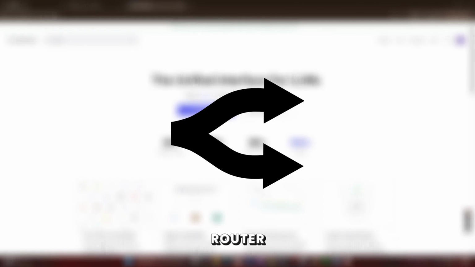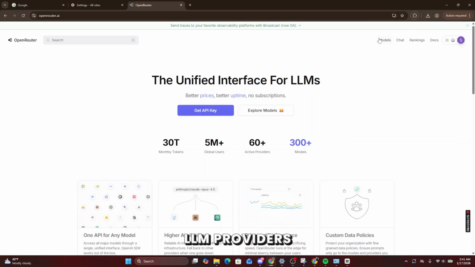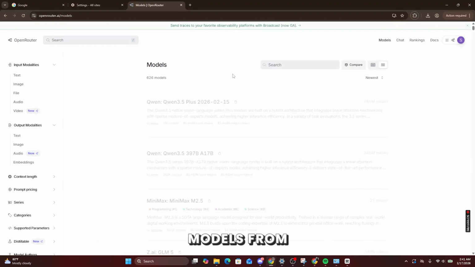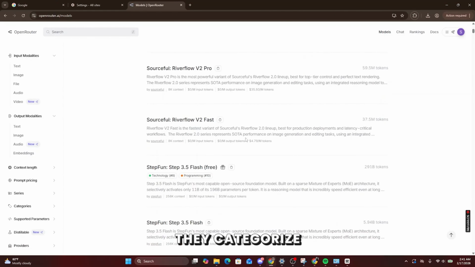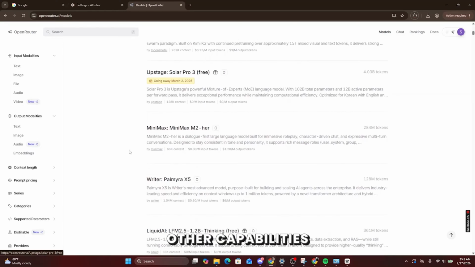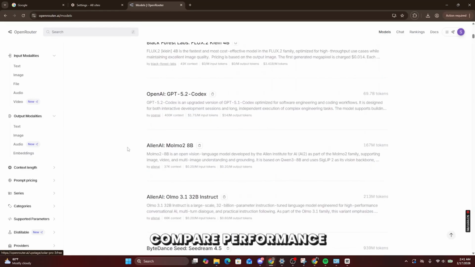Moving on to OpenRouter. OpenRouter acts as a hub that aggregates multiple LLM providers in one place. You'll find models from Anthropic, xAI, OpenAI, Google, and more. They categorize them by text, image, and other capabilities, making it easy to compare performance.